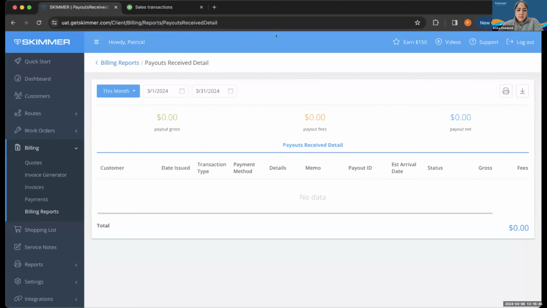Gotcha. So I'll see my deposits, and then I'll come here to see which payments were included in that deposit to be able to match them up. Correct. Okay.